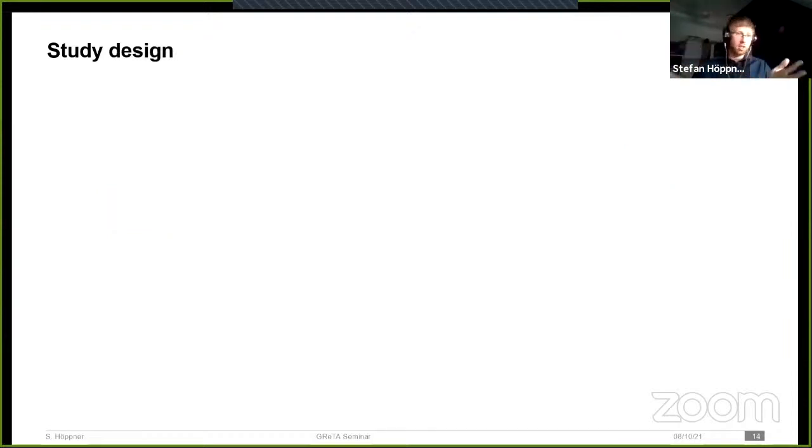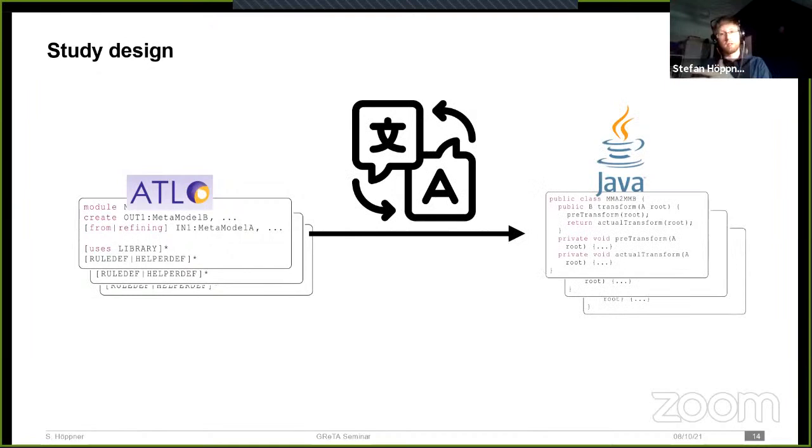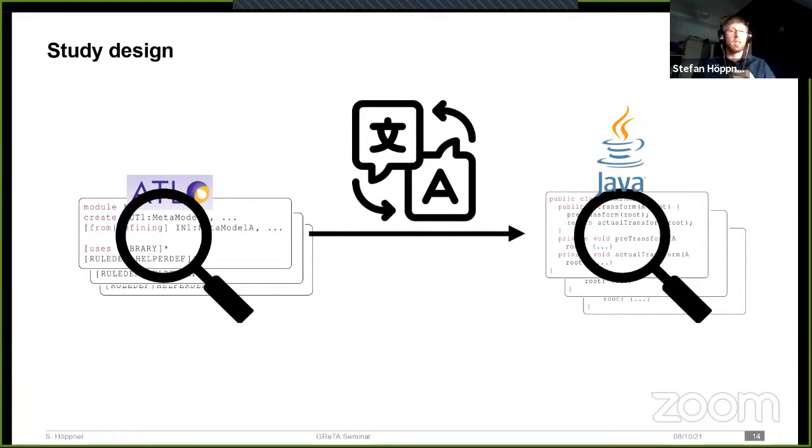Now, to achieve the goal of our study, we planned to take a number of already existing ATL transformations and translate those into Java, both Java 5 and Java 14, and then analyze the resulting transformation scripts in both languages based on the measures and proceedings that I presented on the last slide.